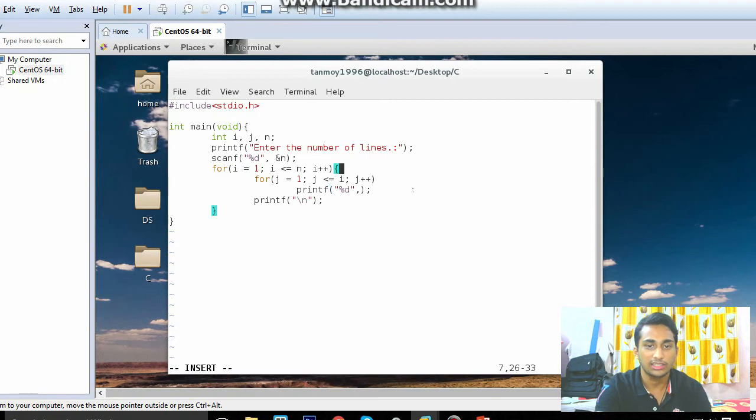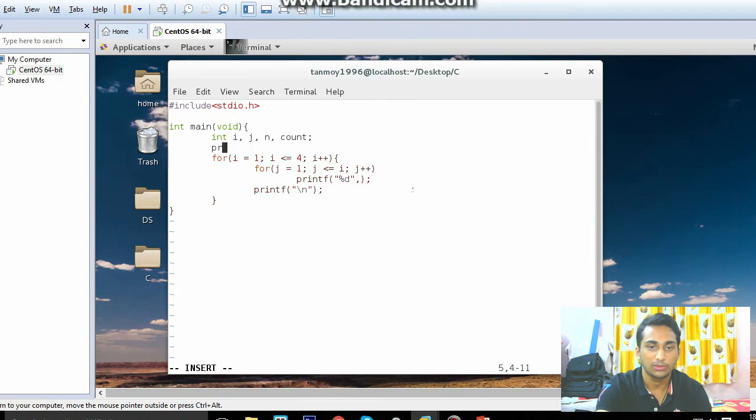Now here is a catchy thing. You need another variable for this one, because that's a static loop. You have to print only 4 lines. So we will change this and we will delete these because we don't need the number of input lines from the user.